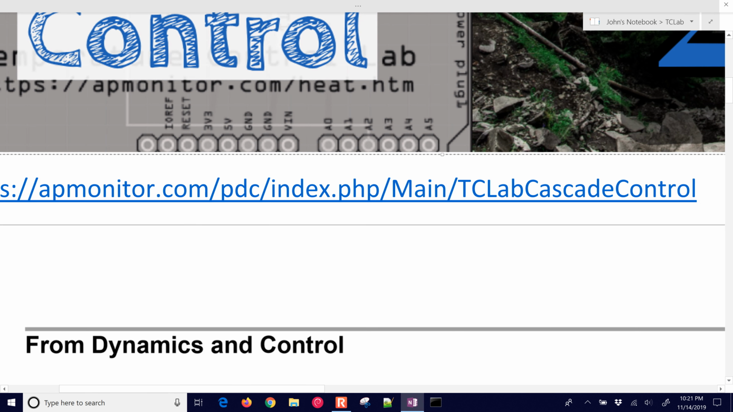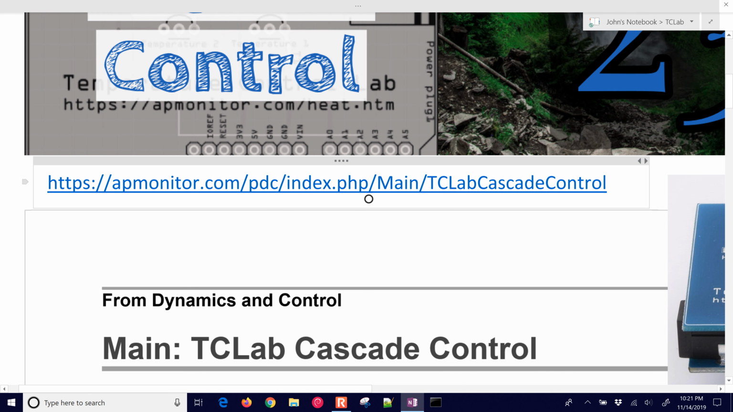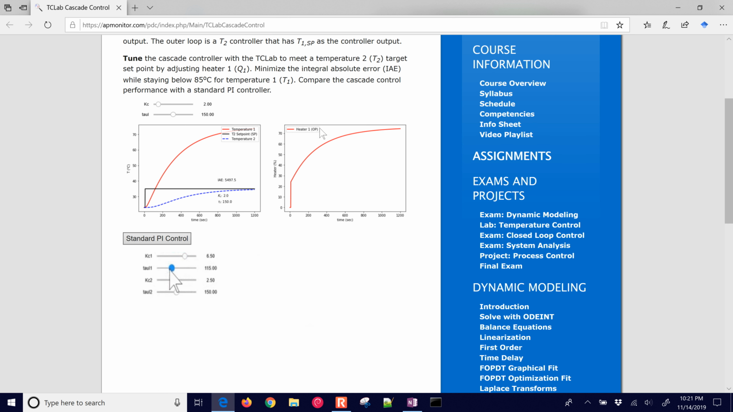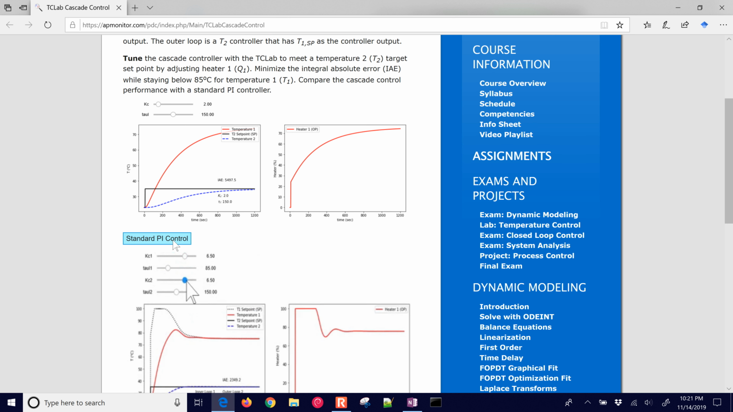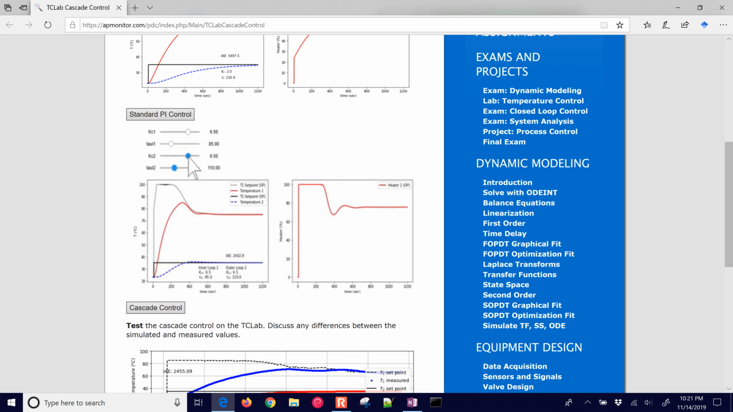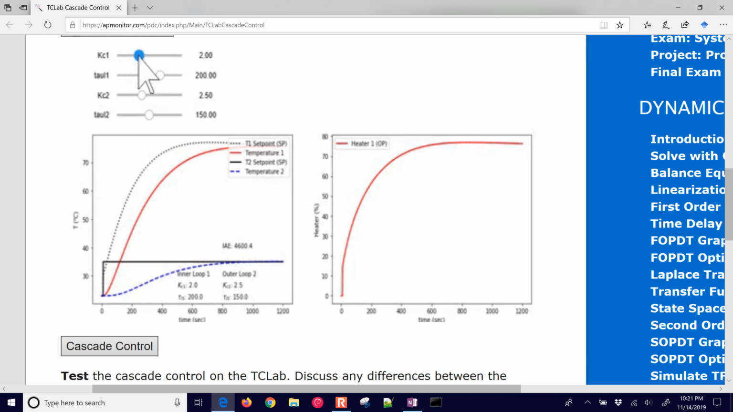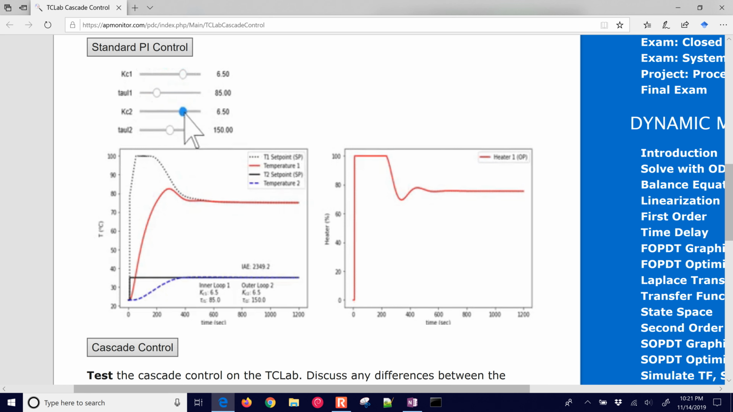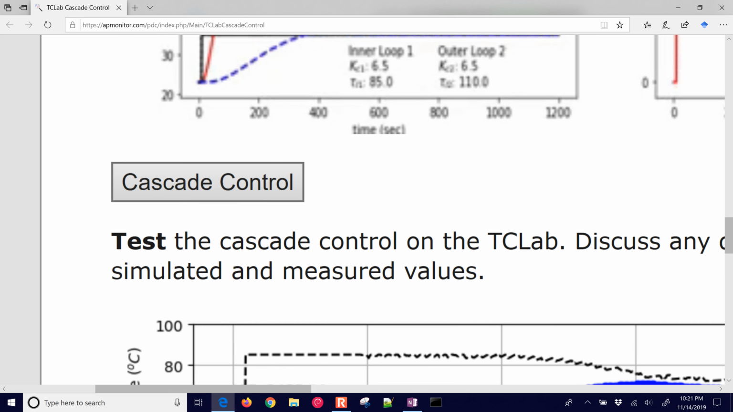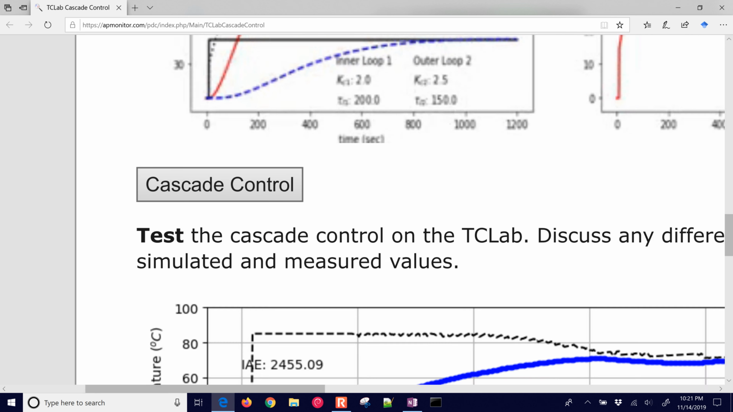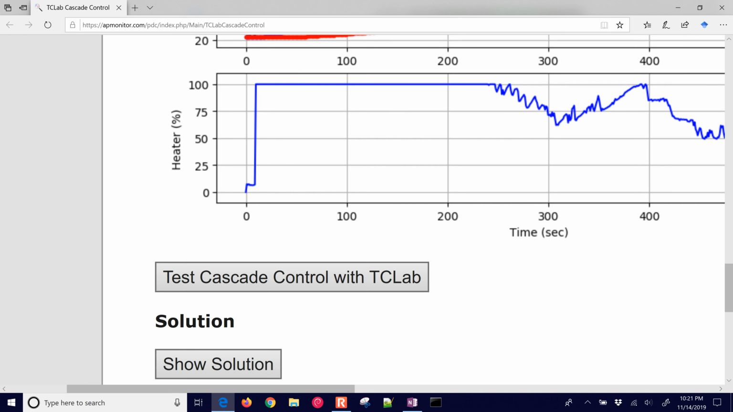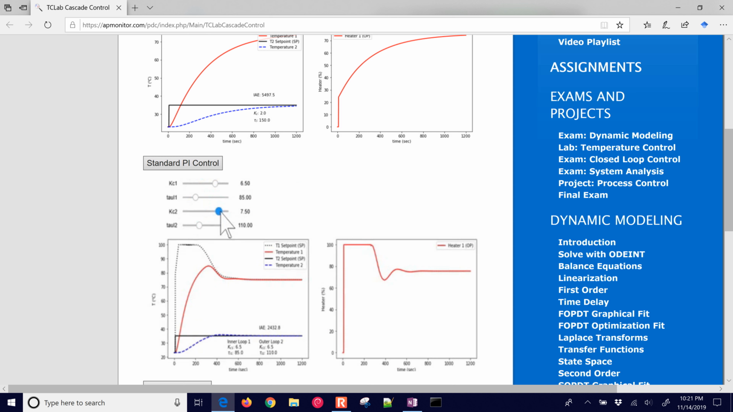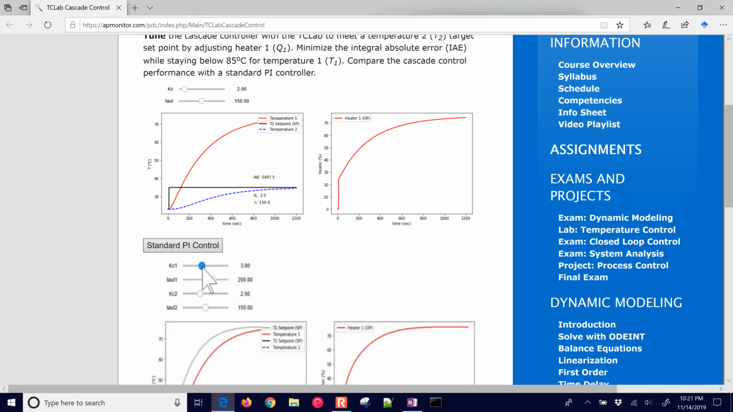Alright, if you want to follow along, here's the link to the source code, and that will bring up some things that we want to check out, which are standard PI control right here. And then if you go down, you'll see this is going to be the one that we're going to do with the cascade control. So we're going to tune it in simulation first, and then as a very last thing, we're going to go ahead and test it on the device. Okay, so there's code for each of those, the simulators as well as the actual running on the TCLab.